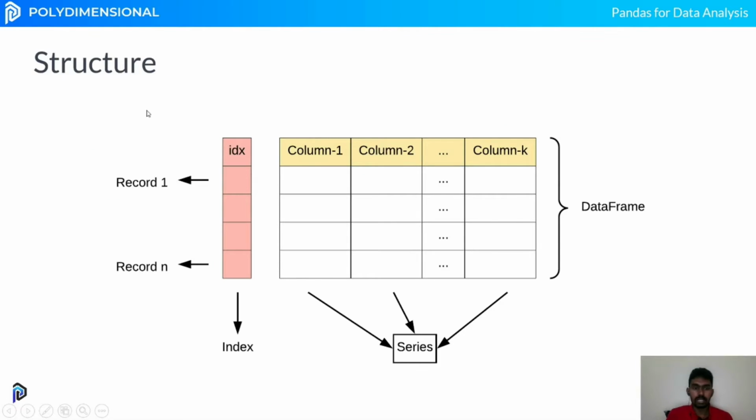So let's look into an example over here. This is a table which has many columns and it has an index to access each and every record. An index with one column can be considered as a Series. A Series is essentially a column and it has an index to access each and every element in the column. When you combine many Series or many columns together, it forms a DataFrame, and it can also be accessed using the index.